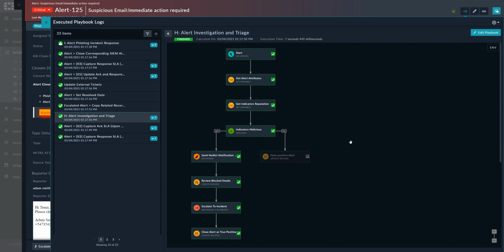Otherwise, which is the current case, if at least one of the indicators is malicious, the playbook would send a notification to the reporter saying that the reported email is actually malicious. And then the alert will be escalated from tier one to tier two analysts. And the alert at this point will be closed. And the case management carries on as an incident within the tier two team.